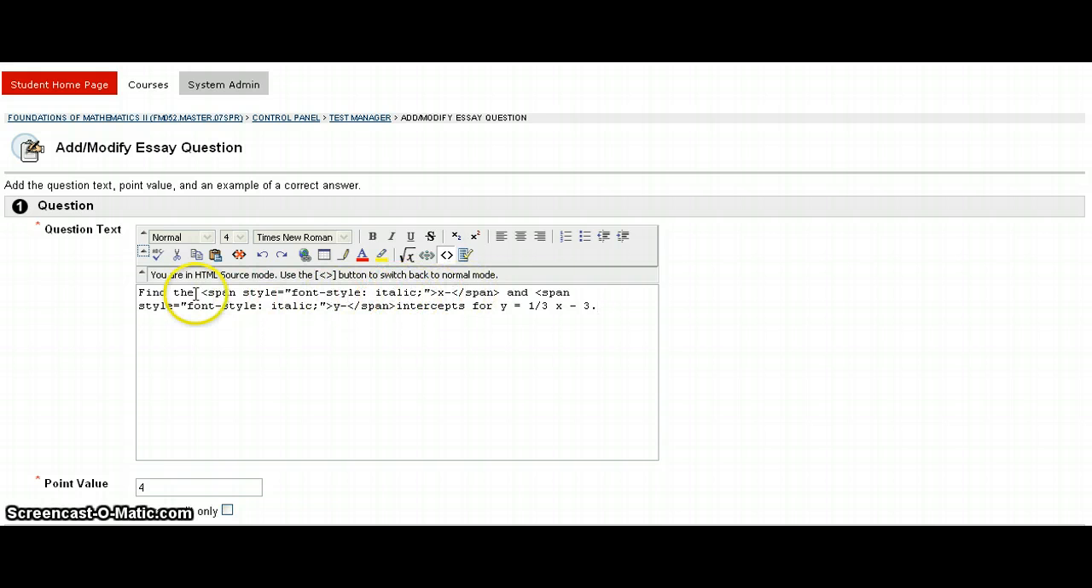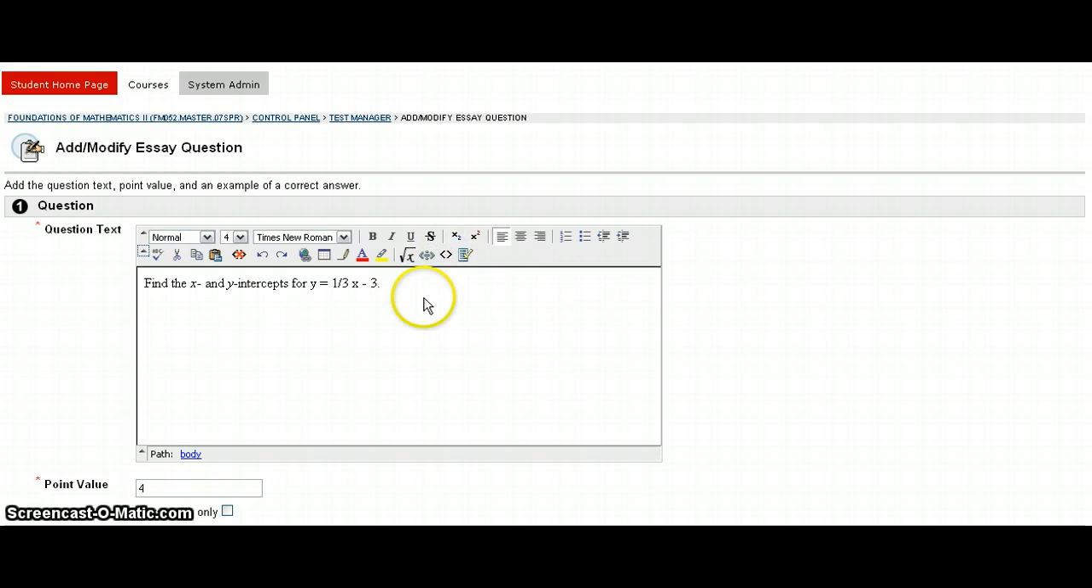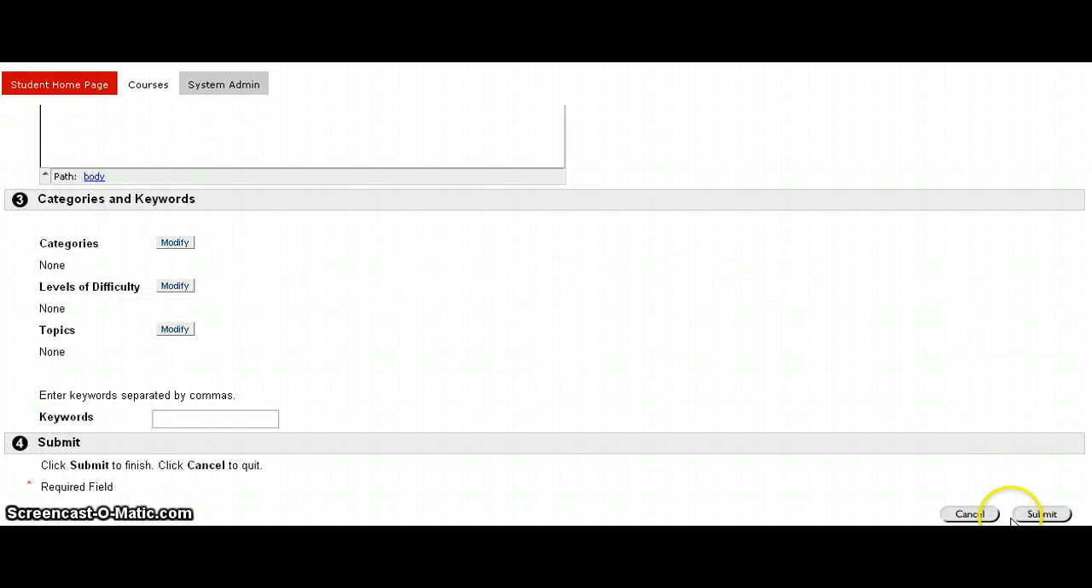you'll see that there's a little bit of coding in here to show that it's now italic, but it is nothing like it was before. So that process is how you remove the HTML coding from an item.